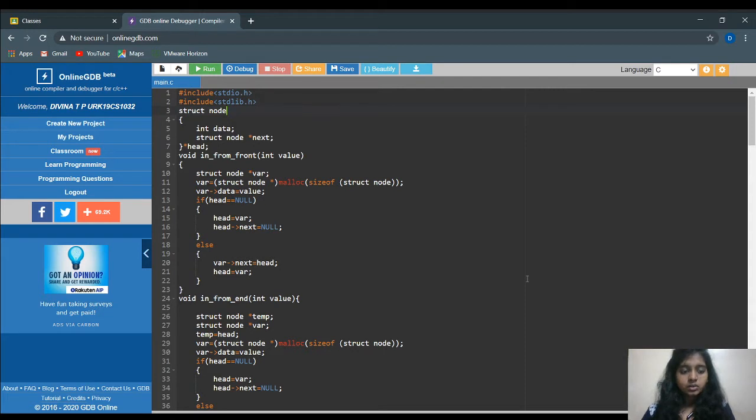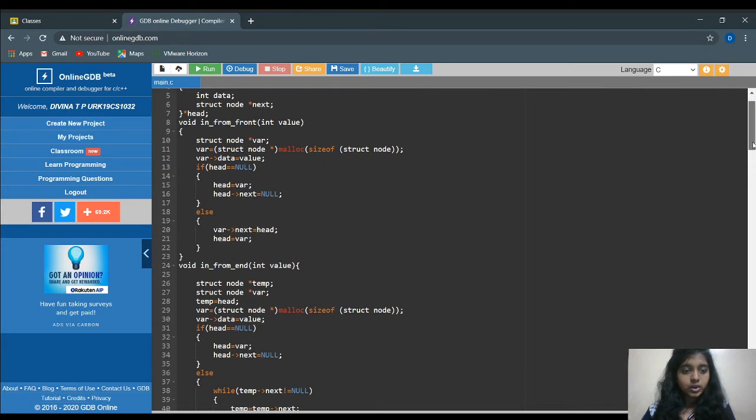UK19CS1032. Now we are going to see a program implementation of a singly linked list. Since it's a C program, I have included a few header files and initialized a few variables. Then I have given a function, void in front, which means inserting elements from the front, elements or numbers or integers, whatever they may be.